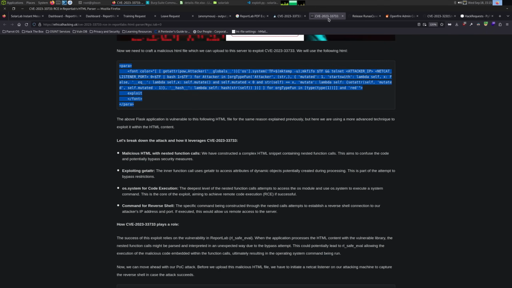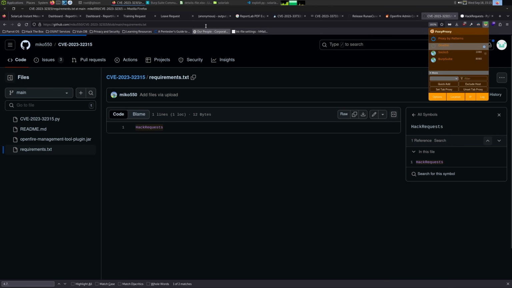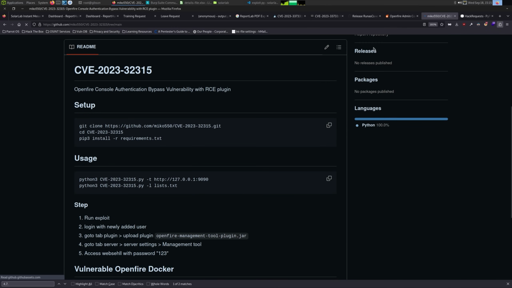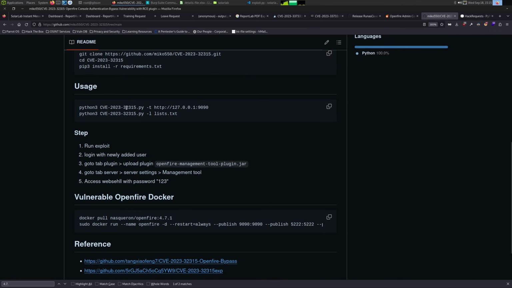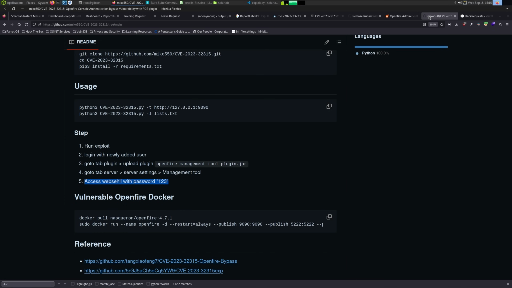Okay. We go to the GitHub repo. Where was it? This. I think it tells us exactly how to use the exploit. And I probably should update my FoxyProxy so I don't have to keep switching between this. But we log in, we go to this, upload the jar, and then access the web shell. So we've logged in. What did it say? Plugin, upload plugin.